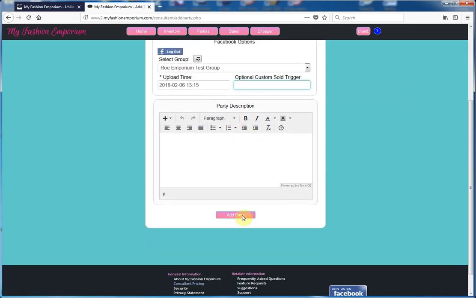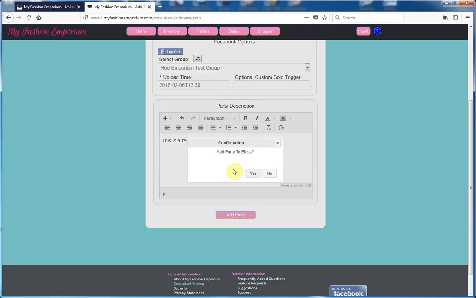So I'm not going to put one in here. I'll just call it... and if you have the Bless integration, which is an option, and you have that enabled, it's going to ask you if you want to add this party to Bless, and if you click yes, it will create that party in Bless for you automatically.